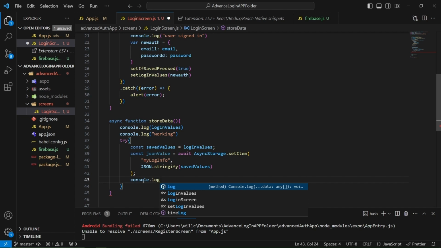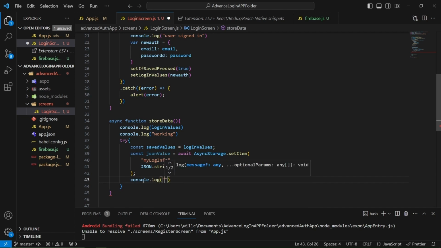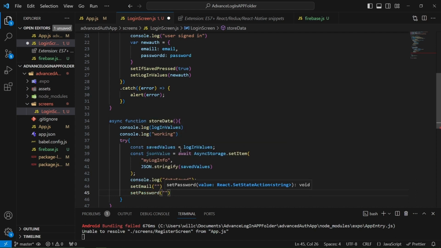And I'm going to go ahead, open it up. Inside of it, I'm just going to say data saved. Perfect. I'm going to go ahead, semicolon. Then I'm going to go ahead and do set email, and I'm going to set email back to nothing. Perfect. I'm also going to go ahead and do set password, and again, I'm going to set that to nothing as well.